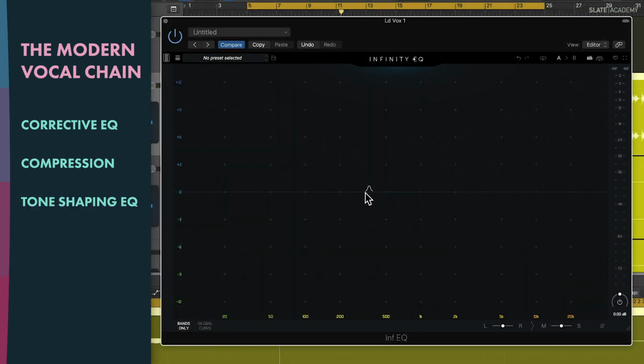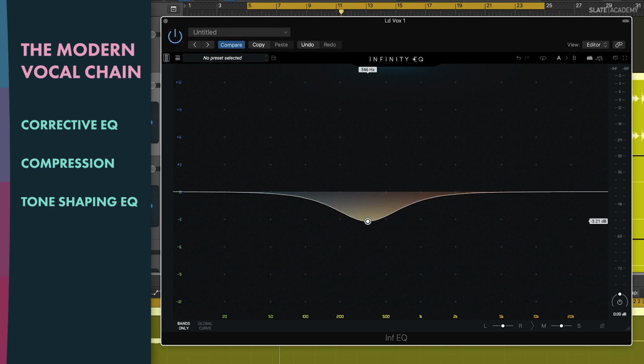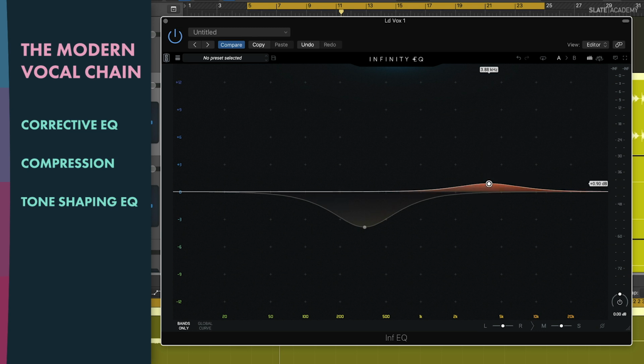We're going to want to add an EQ again, but this time instead of using it to only take away frequencies, we're going to use this EQ as a way to shape the overall tonality of the vocal. We can actually add clarity by carving out some low mids here and boosting some high mids right here.